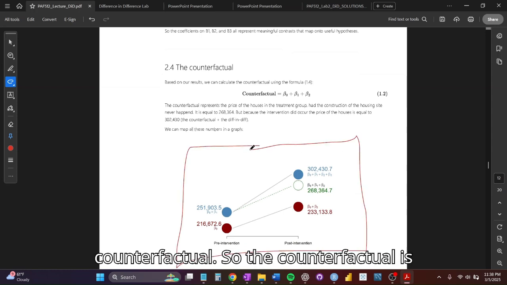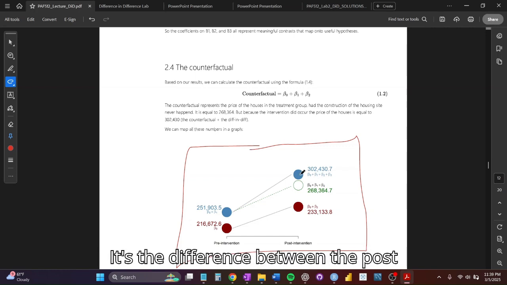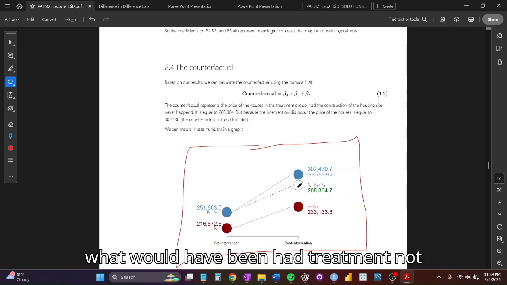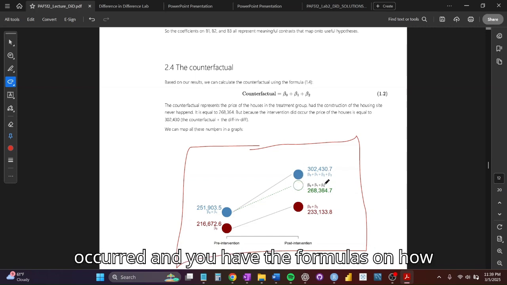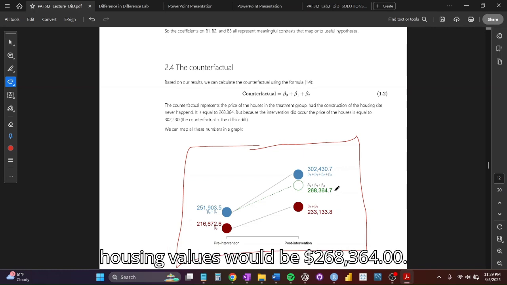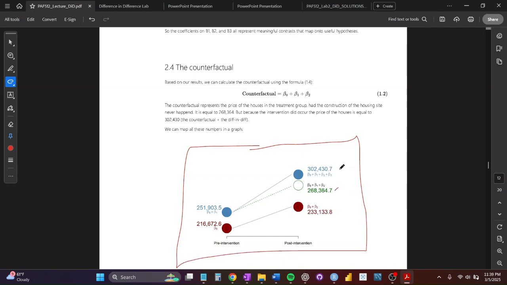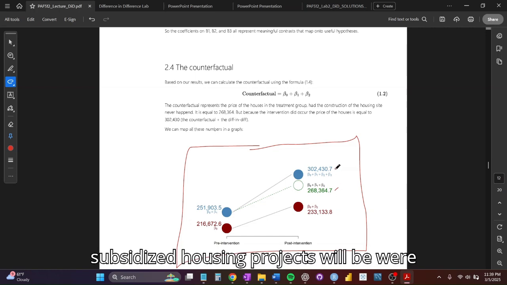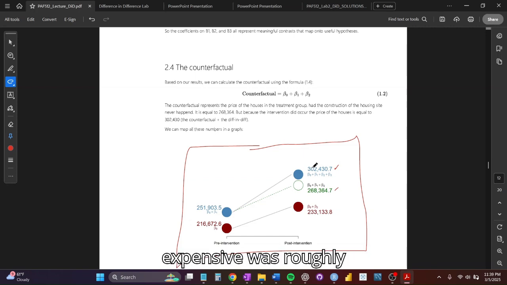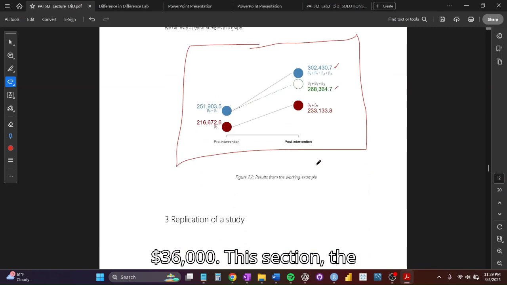I believe we already discussed the counterfactual. So the counterfactual is once again represented by beta 3. It's the difference between the post-treatment group average and what would have been had treatment not occurred. And you have the formulas on how to calculate that here. So we can see that if treatment had not occurred, our housing values would be $268,364. But because treatment occurred, subsidized housing projects were built nearby, the value of our homes is more expensive, by a magnitude of roughly $36,000.